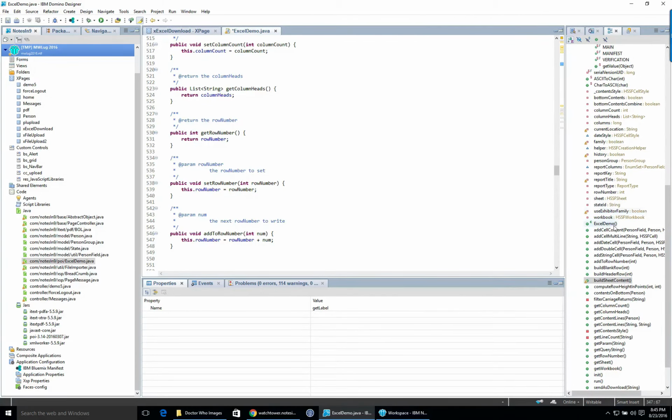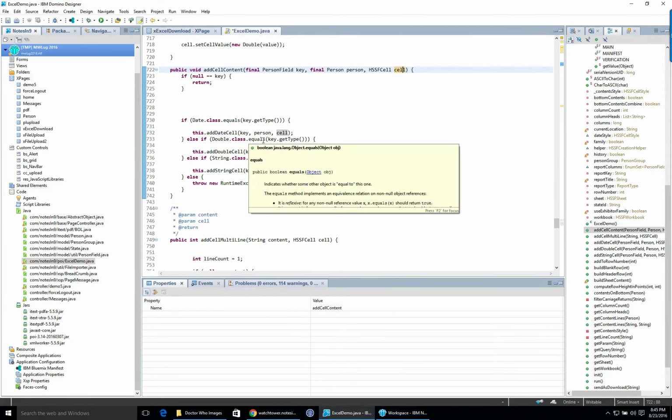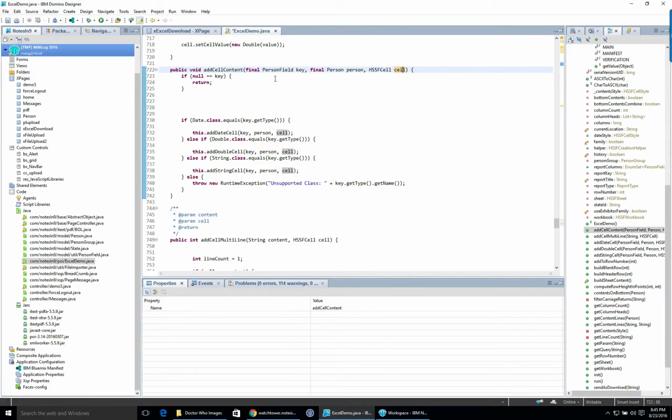And again, I'll go back over here. So this is the enum, this person field, the key. This is the actual person object, and this is the cell it's going to go in. And again, I'm sure this could be written better. This is how I chose to do it.